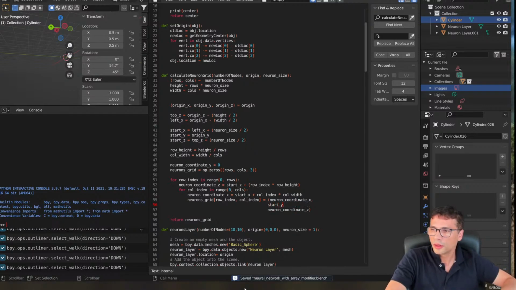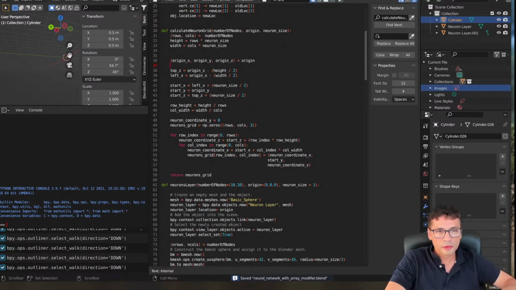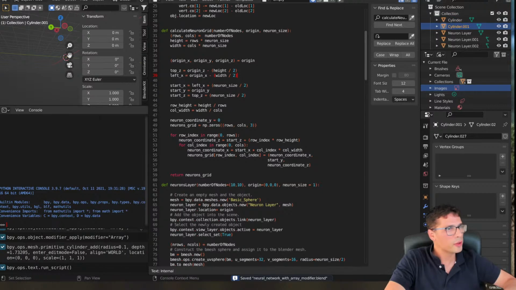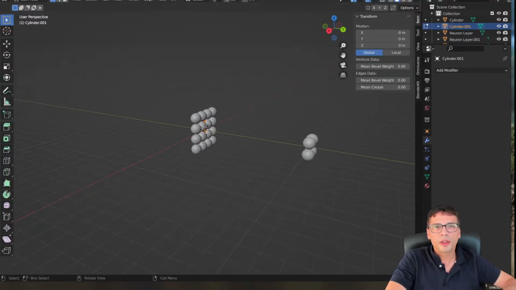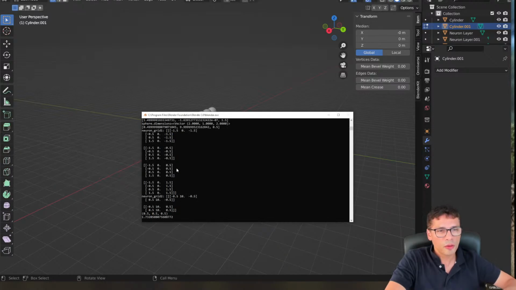Okay. Right. So let's test this. Hopefully this is going to work the first time. I'm saving, making sure that if I crash Blender, I haven't lost my script. Let's go to modeling. Okay, this looks okay. Anyway, that's not what we care about. So let's see in our debug.